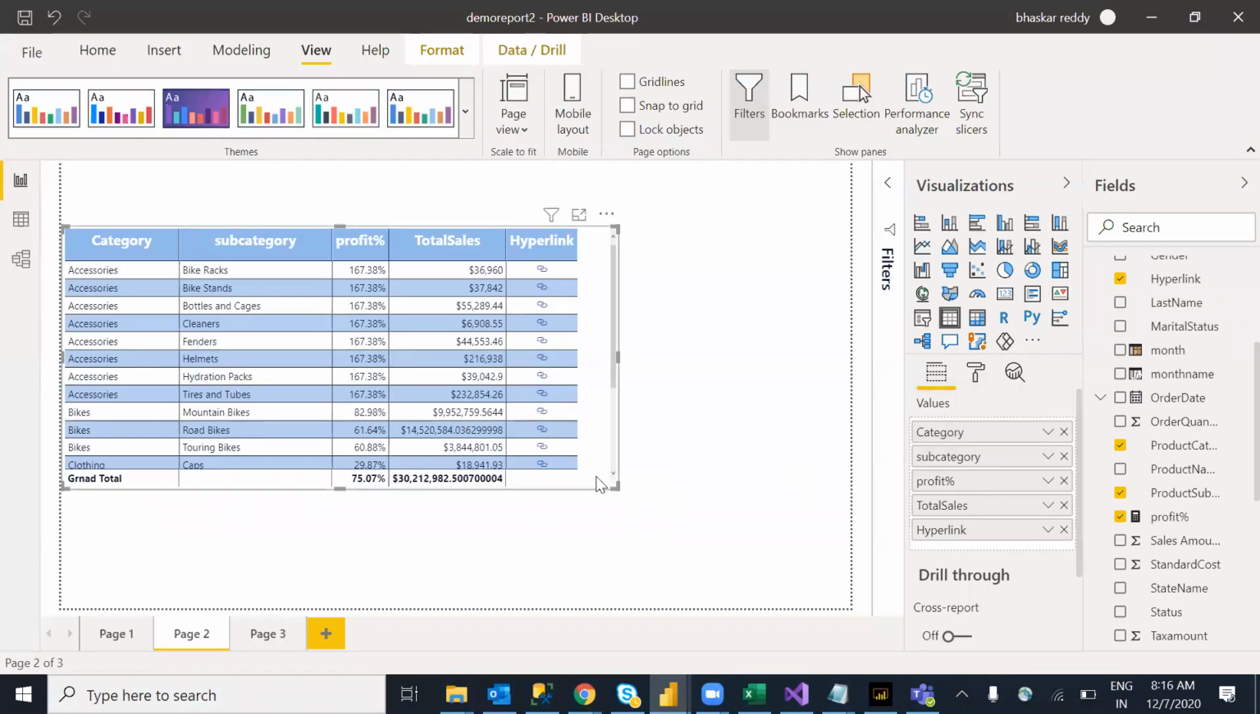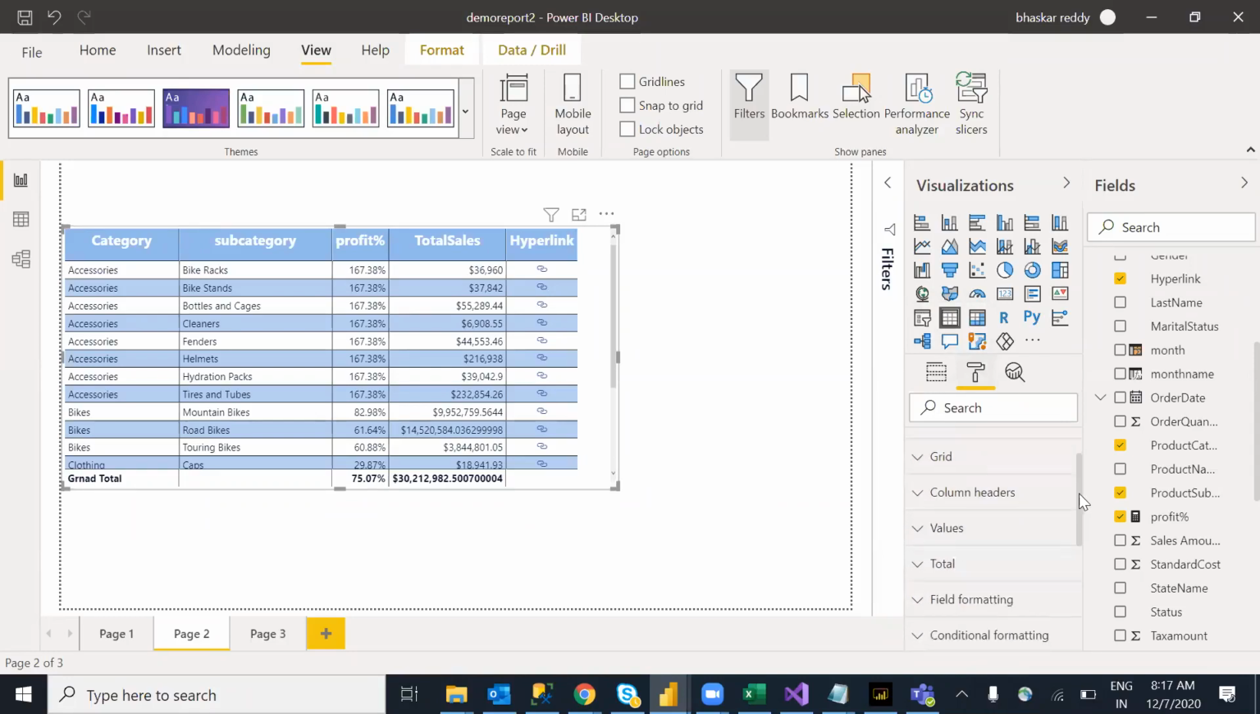You can play with this, and not only for this, for any visual you can rename. For any visualization you can rename the actual column name from here. Okay, now as of now we have discussed up to the totals property.